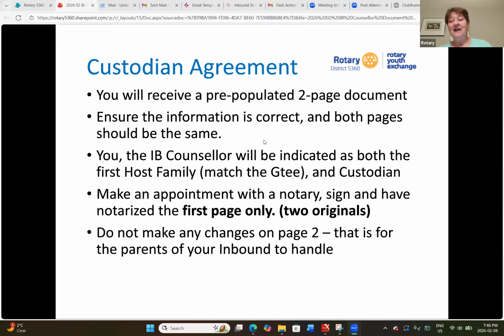So thank you. I need that information so I can pre-populate this form for you. So all you need to do is sign it and have it notarized. So again, we ask you to print 2 copies, so you're going to end up with 2 originals, just in case we lose one or whatever. The first page is the only page you're going to sign and have notarized. You don't touch the second page. But again, please read everything and make sure all the information is correct.